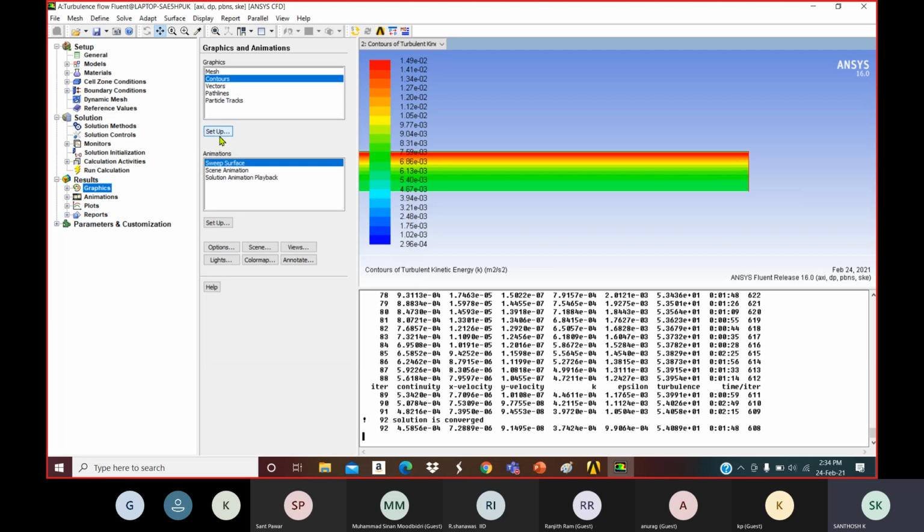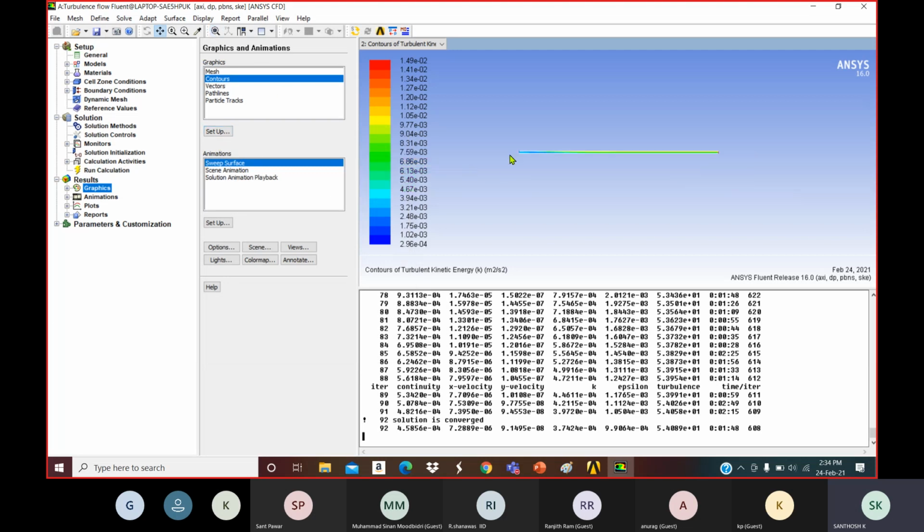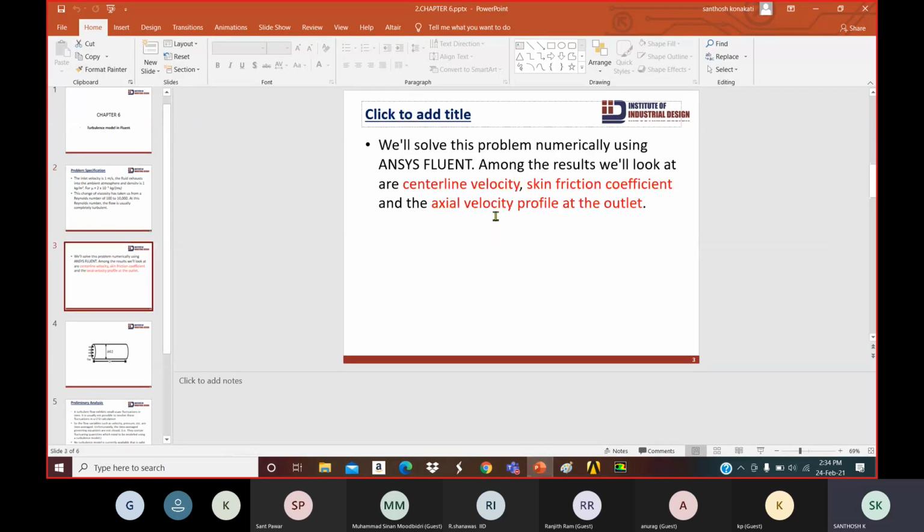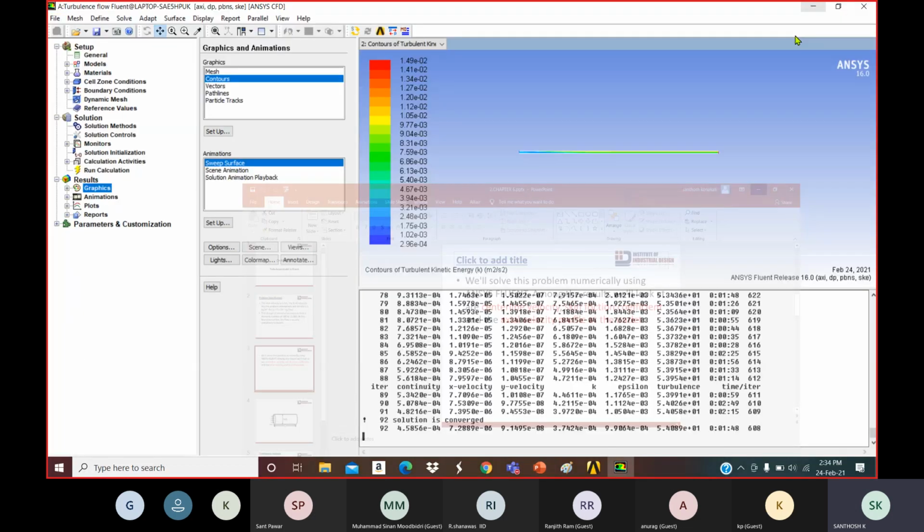Now one important thing is the post process. Either you can see the results in the Fluent or the post process you can see in the Workbench also. No? What you do is, there are other quantities which are important. I want to find the center line velocity and skin friction coefficient and axial velocity. I want to see that at the outlet. So I want to plot as well as I want to see that.